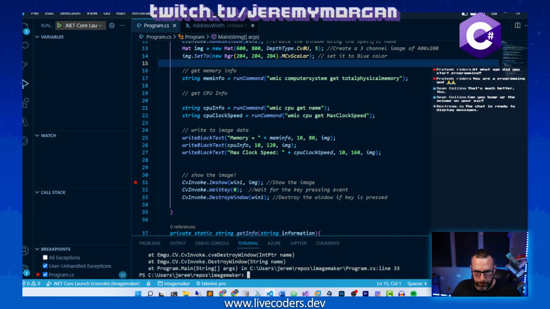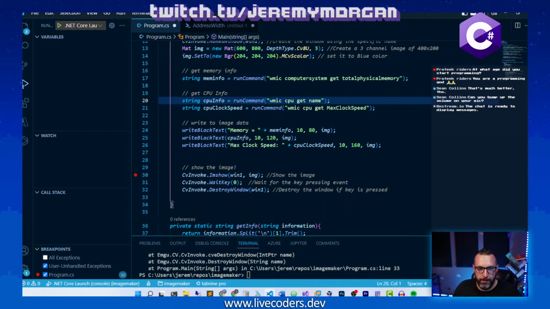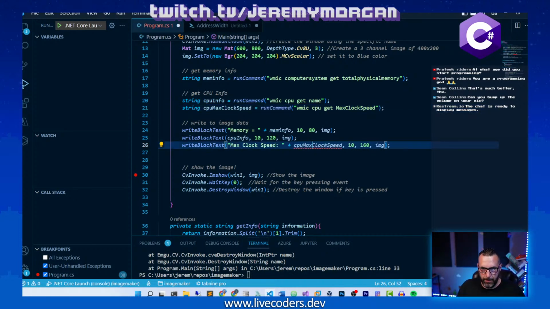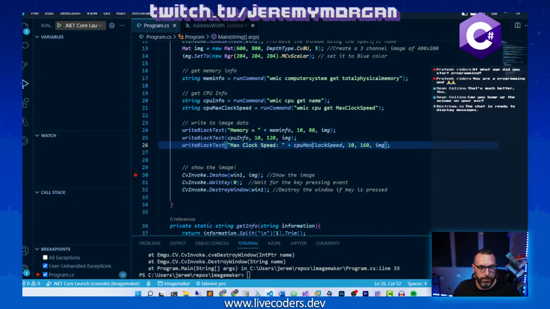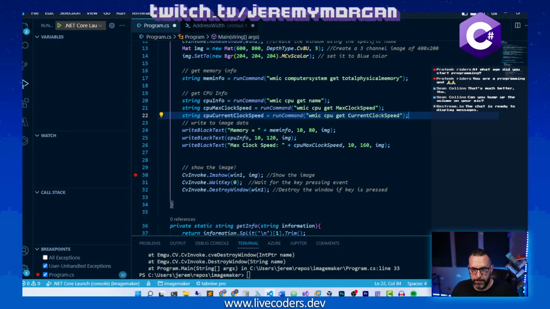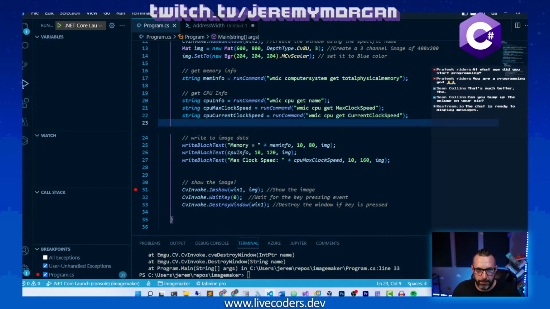So let's just keep filling this up with data, right? And I'm going to call this CPU max clock speed because that's important. And I believe the other one was called current. So we'll, of course, say string CPU current clock speed equals run. Oh, see, the autocomplete figured it out. So I'm running Tabnine on here. And Tabnine is really, really cool.